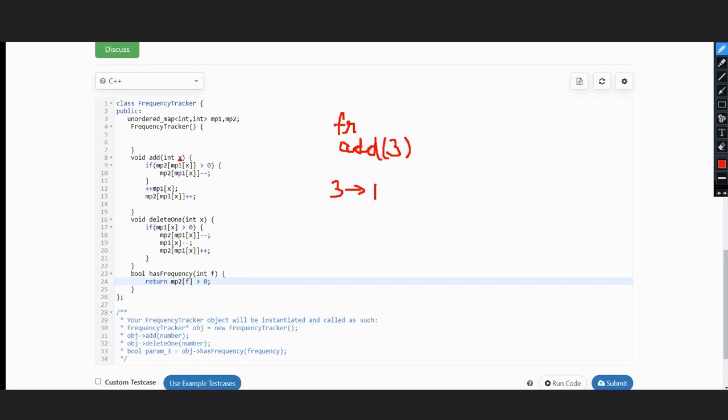So this is our map 1, which is having 3 mapped to 1, and also in map 2 we have mp1 of x. mp1 of x is here 1, and we have plus plus, so 1 maps to 1. This is the frequency count.